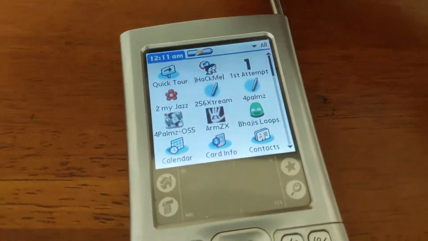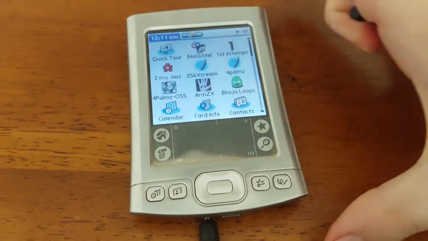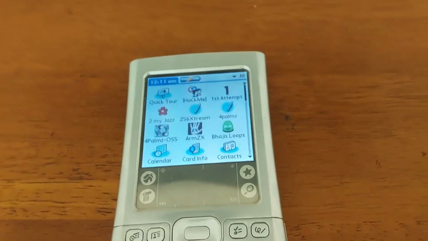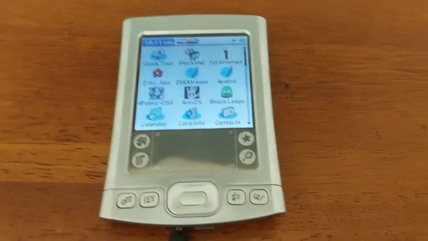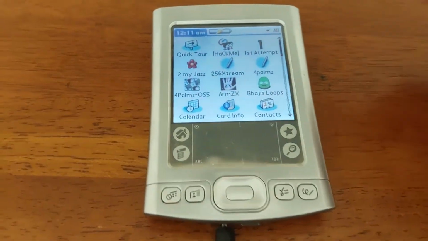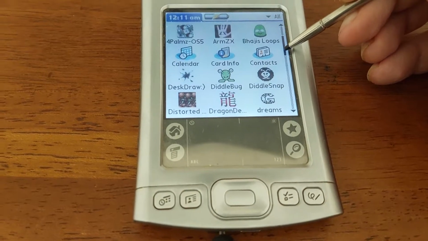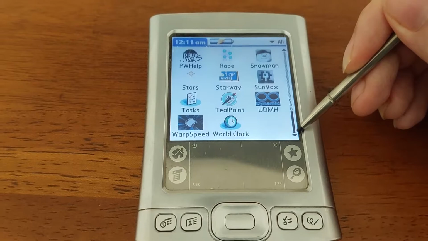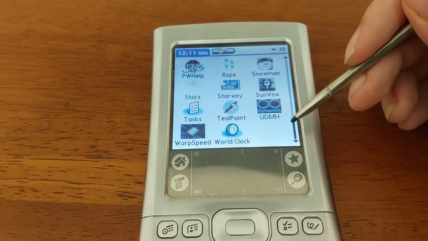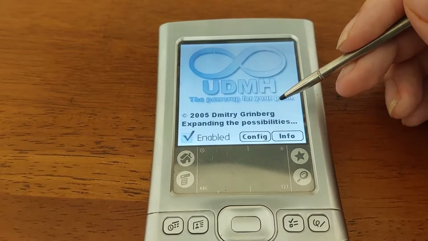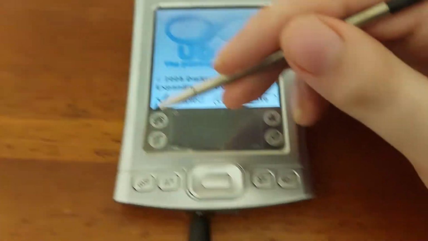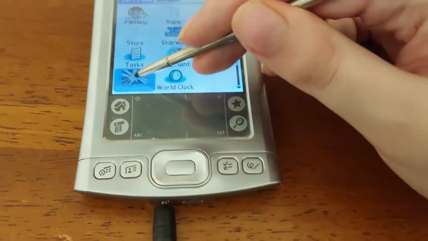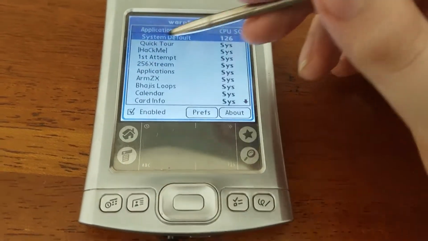Now, the Palm Tungsten E is one of the least powerful ARM-based Palm PDAs that was ever released by Palm. So Game Boy Advance emulation is supported on there, but it shouldn't be that fast or work at all. And I have UDMH enabled, and I also have warp speed enabled.